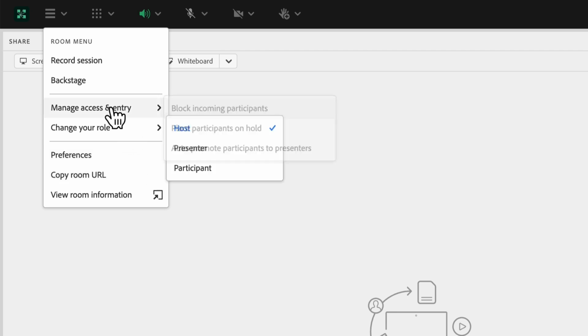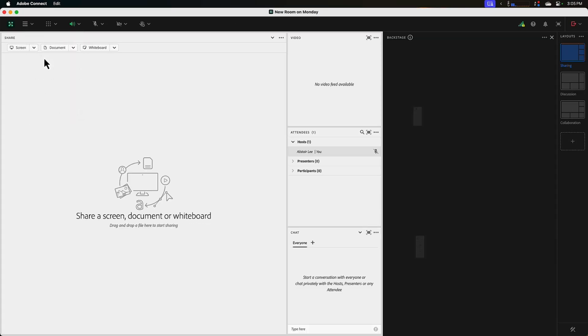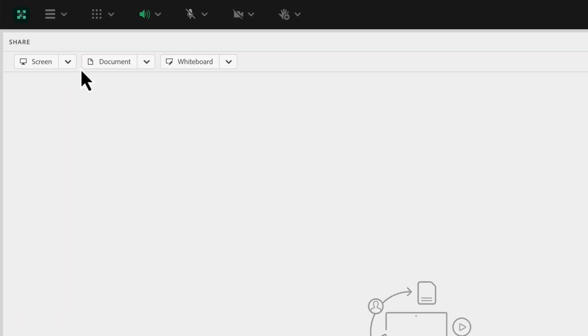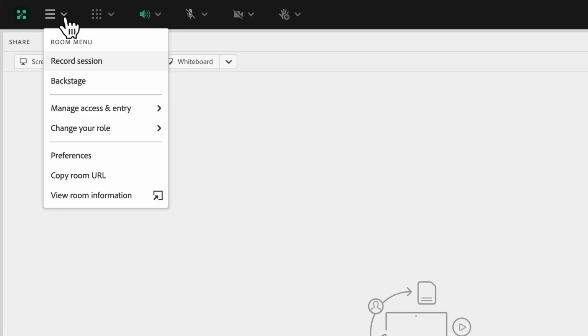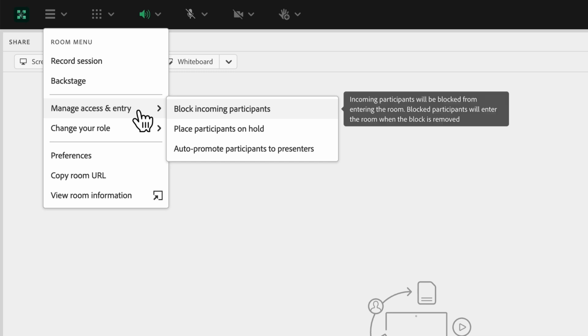One example here is the host and presenter area has now been renamed to Backstage. This is what we've been calling it for years. Now it's got that label. If I use the meeting menu, you'll notice some other options here. I can now copy the room URL directly from this menu rather than digging in to manage access and entry and having to invite a new user.